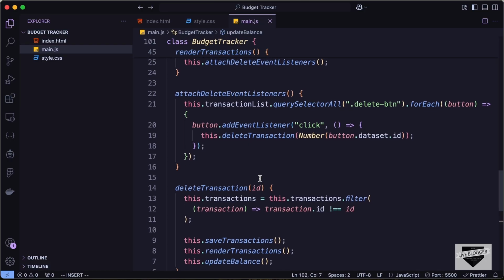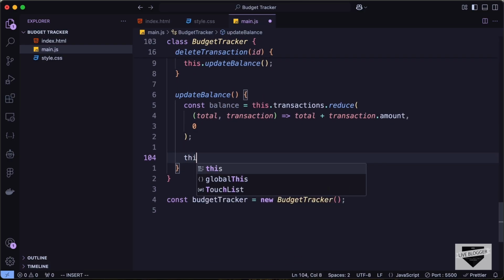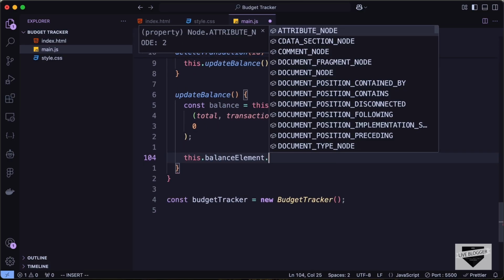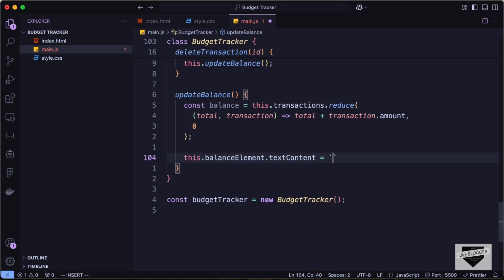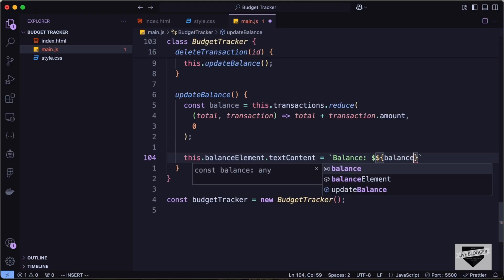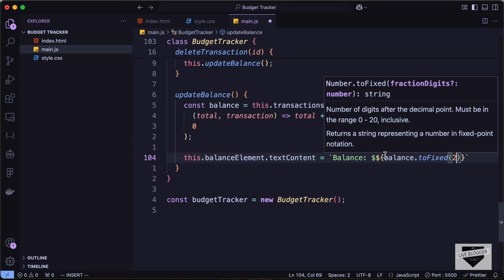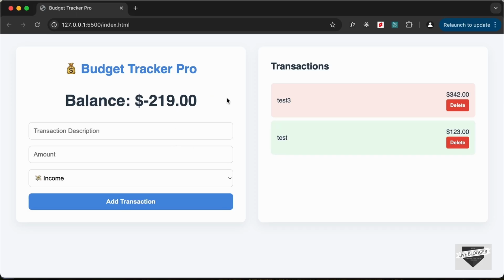Let's go back over here, and let's type this.balanceElement.textContent, and let's set it to balance of $, and here let's type balance.toFixed(2), so that we'll have just 2 digits after the decimal point. And now if we go back here, we can see that we have the balance displayed over here. Let's delete this, and the balance is being updated correctly.